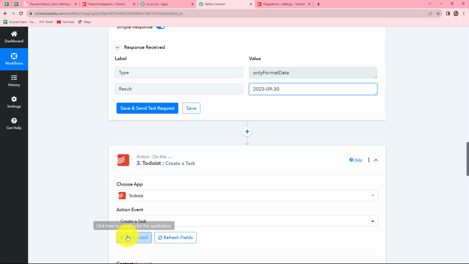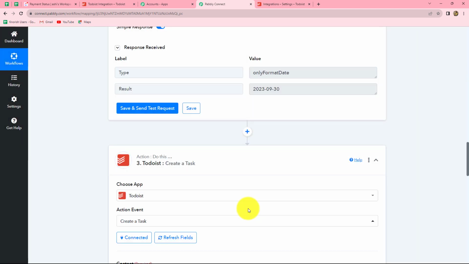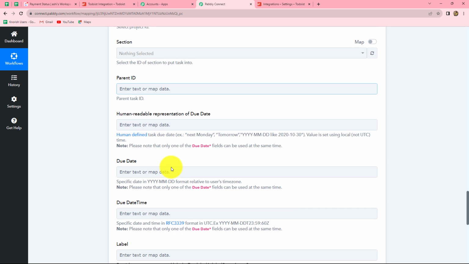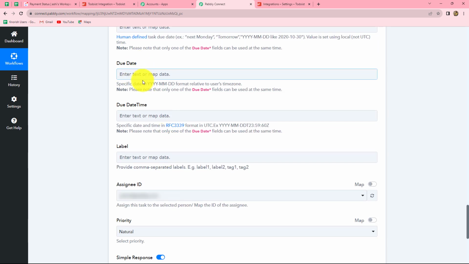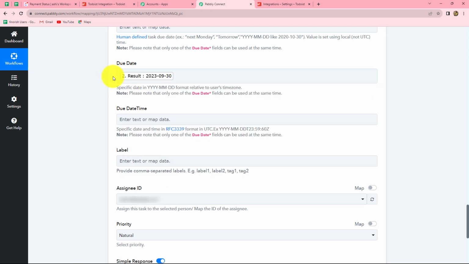Okay, but before moving on, we have to click on connect again so that we can refresh the connection with Todoist, as we have added one more action step in between. Okay, we will go with the existing connection only. Let's click on save. And again we have connected Todoist with Pabbly Connect. So let's move on, and here now we are supposed to map the date. Let's map the due date from the previous response, date time formatter by Pabbly, and this is the date. So we have mapped it.